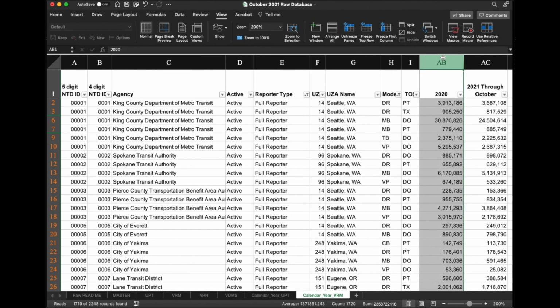If we select column AB, we can see that the sum of VRM for calendar year 2020 for bus modes is 2,358,722,118.